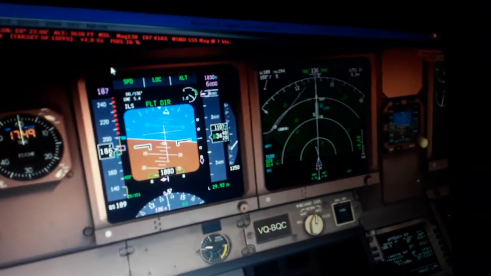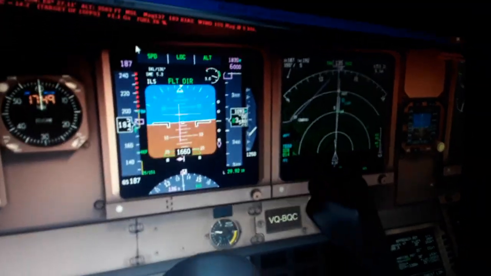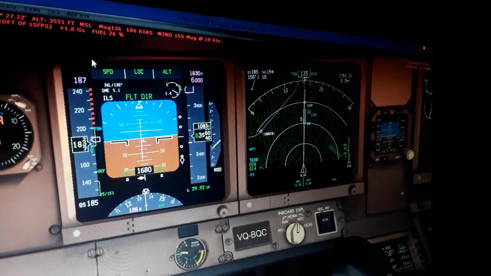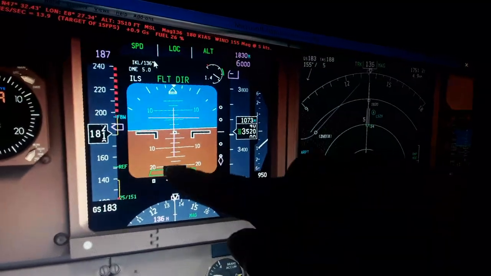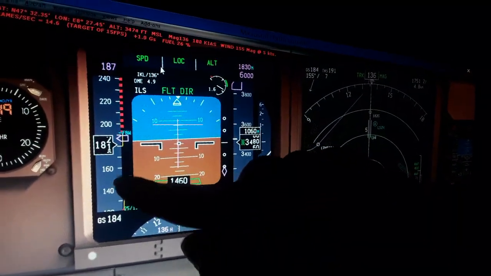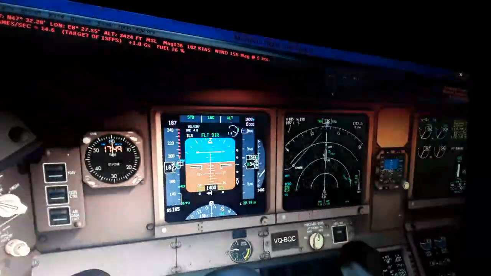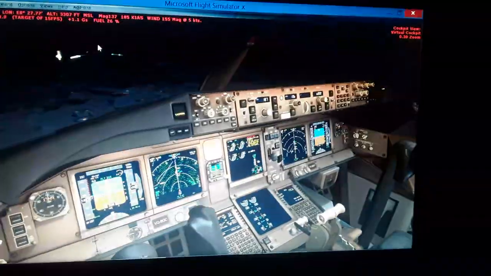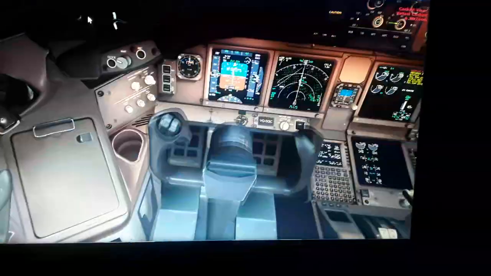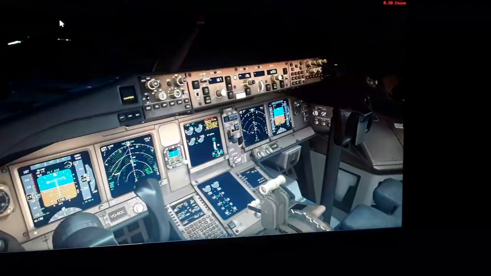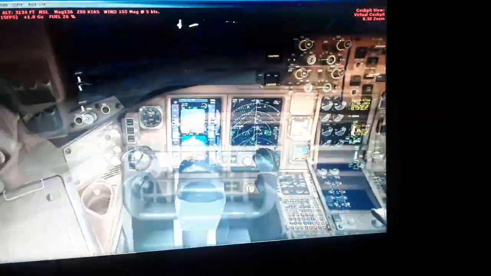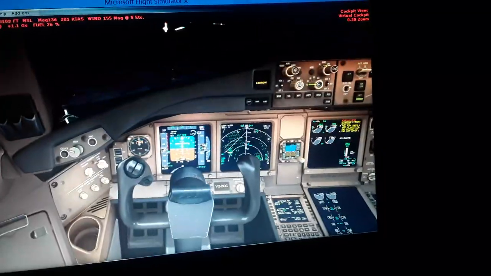So we can see we have the LSZH localizer over here, all the information. You can see the glide slope, we are 1,500 feet above the ground, 180 knots, the rate of descent of the aircraft, and the runway in front of us. So we add a little bit more thrust as we are descending and use full manual flight controls.